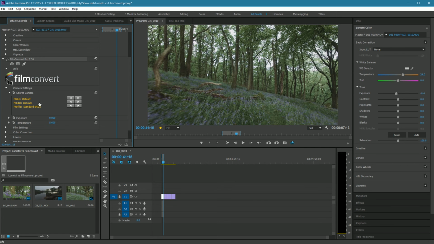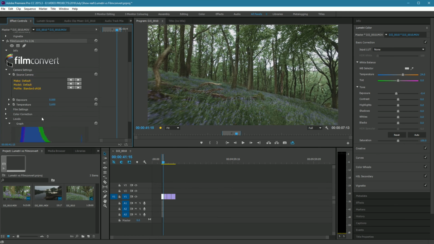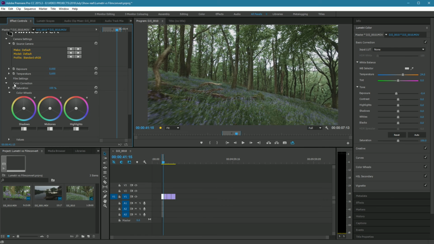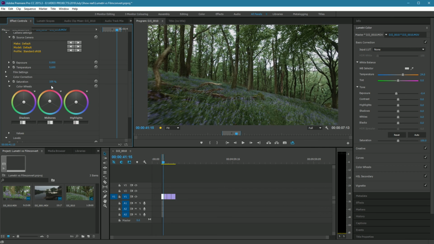And I can do all the similar sort of things that I could do in the Lumetri color panel, like change my exposure, my temperature. And if we dive down into our levels and color correction, here we can change the shadows and the mid-tones, so we can affect the contrast of the image. We can affect the color shift, the hue of the image with the wheels here. What Filmconvert doesn't have is any of the secondary color corrections. So for that type of thing, I'll definitely be using the Lumetri color panel.